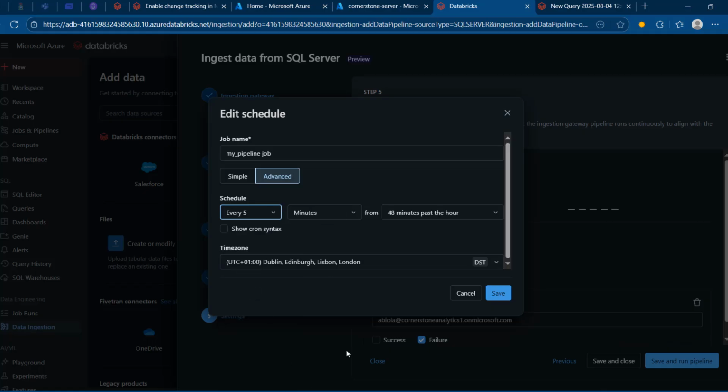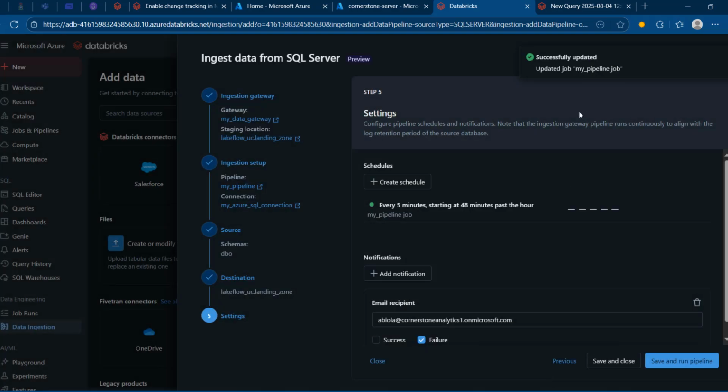I can just choose that, and I'm going to maintain this time zone, which is where I'm located in London. And once I'm done, I'm going to click on save. So this is now updated, and I can click on save and run pipeline. Now, before I do that, if this pipeline failed, on failure, I'm going to get an email notification here. I can even do on success. That is absolutely fine.